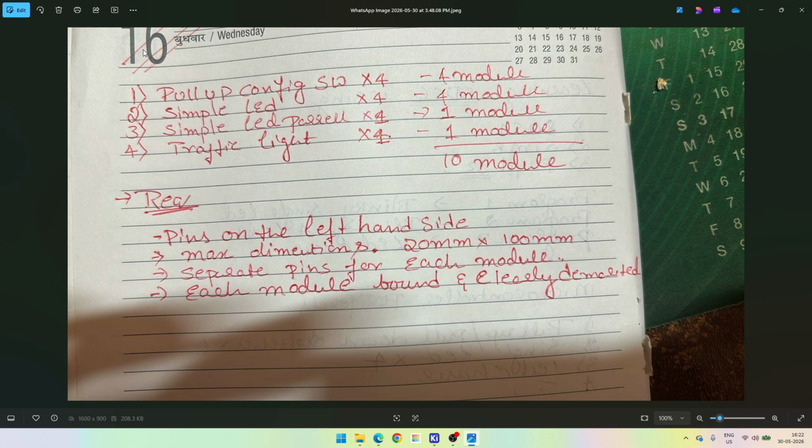The requirement is that it should all be on the same board. The pins should be on the left hand side. The pins should be separate for each module. So if we calculate all these things, there are a total of 10 modules, and each module should be bound by a clearly demarcated space. What they mean to say is they want a separate silk screen to be put on each module so that they know what they are using, right?